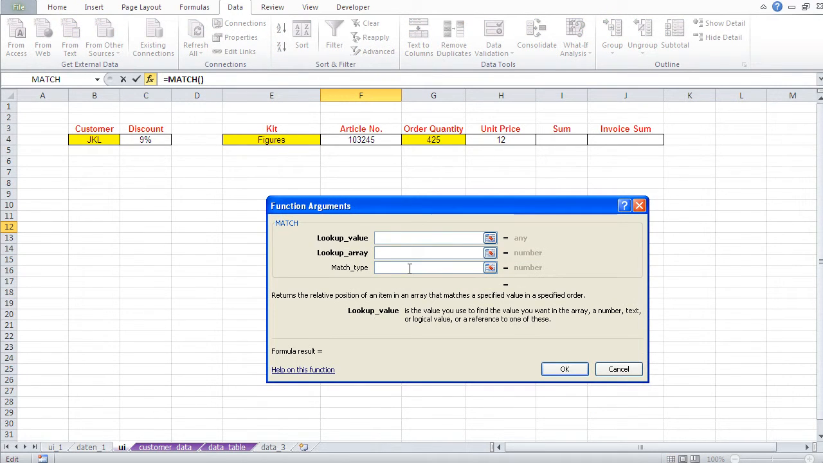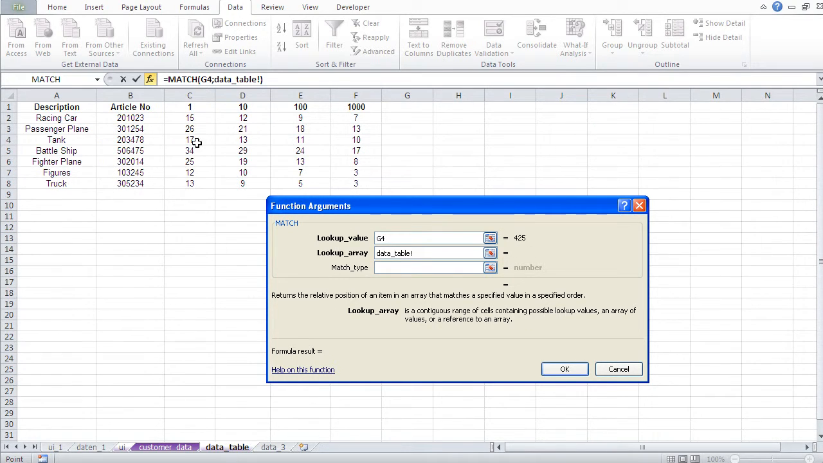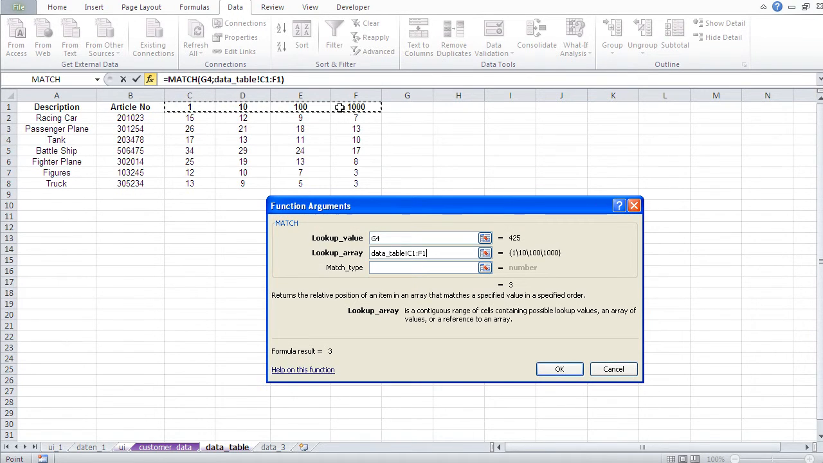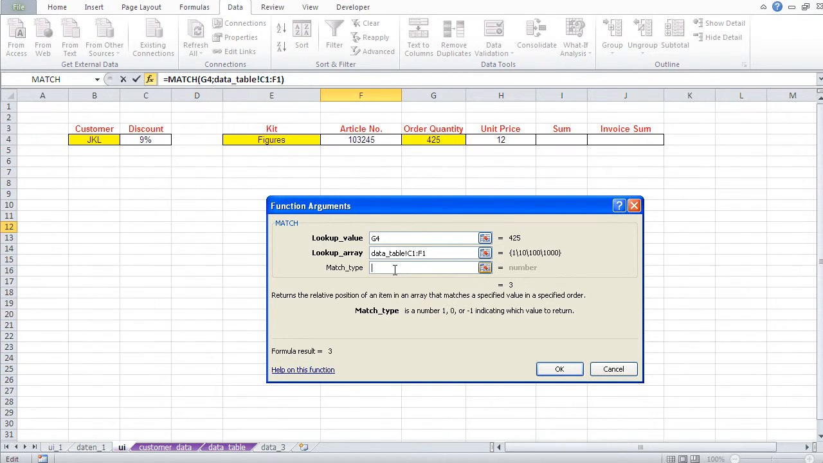That's why, going back into match, my lookup value is the order quantity, because this is central to which column should be picked. Okay? Now, where's my lookup array? Well, my lookup array, going to data table, is that stuff here. These are my quantity steps. So that's basically my lookup array. It's like my database.